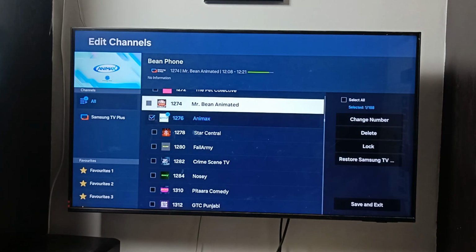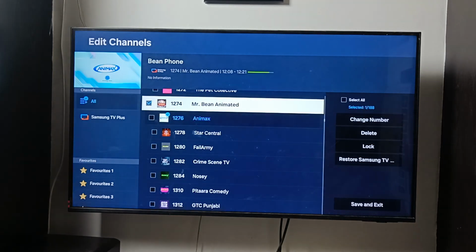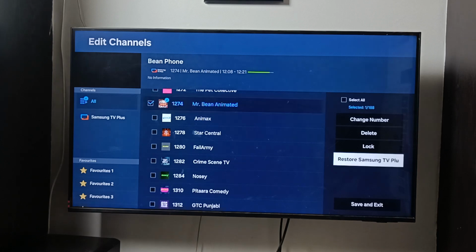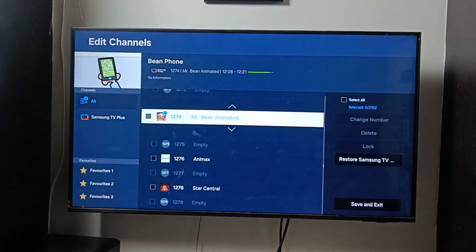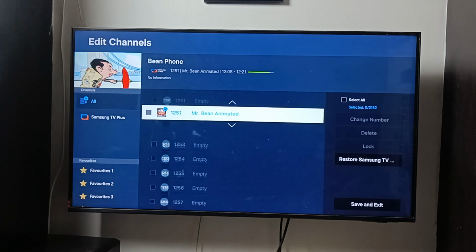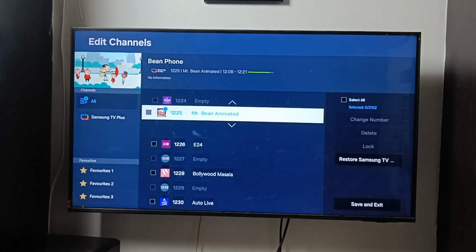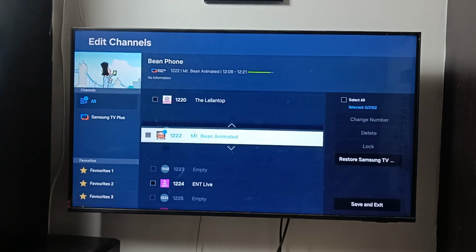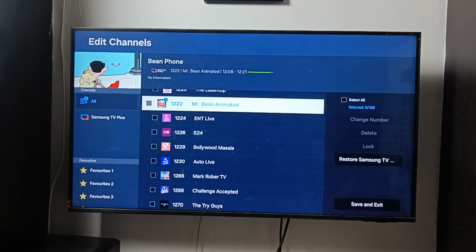Okay, so now you can see, here I selected the channel Mr. Bean animated and the channel number is 1274. Now simply here I am going to change the channel number. Tap on this one. You can move this position. Now you can see we moved this one and also the number is changed.